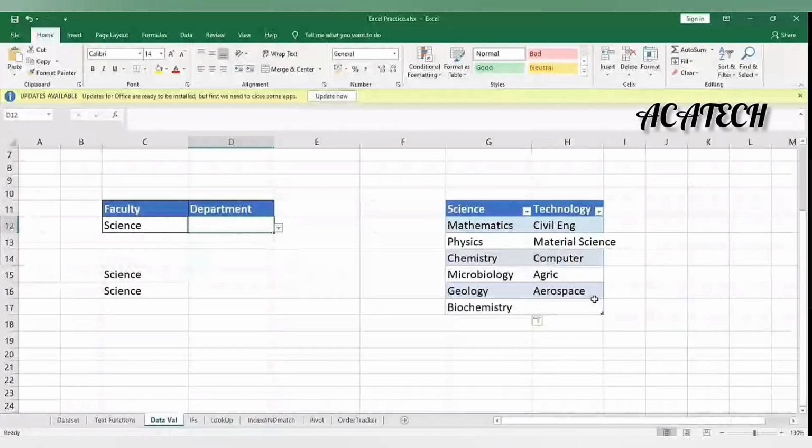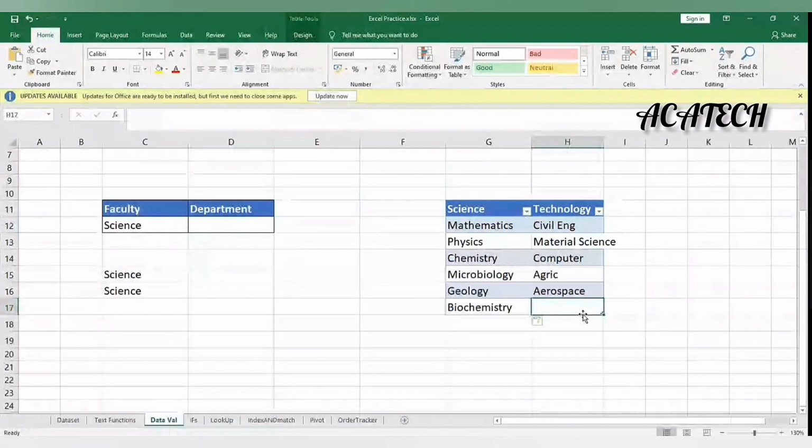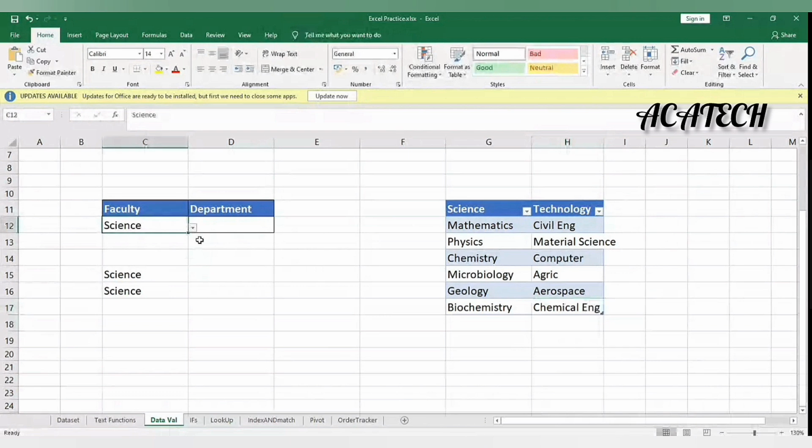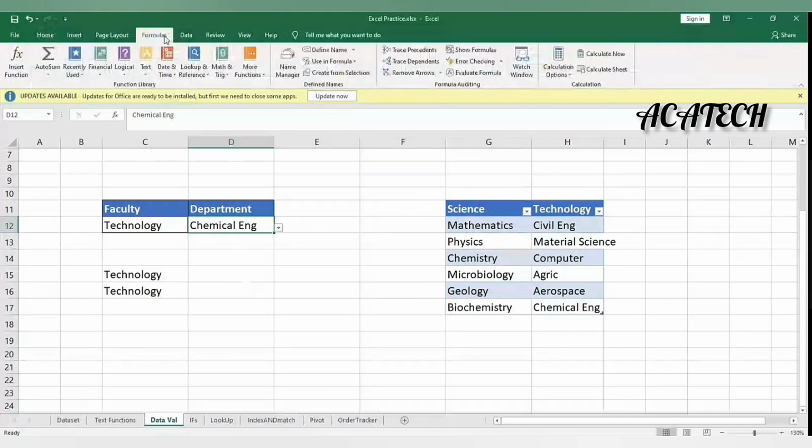If I come here and include other departments we have in the database, you have civil, chemical. Okay, let's say chemical engineering. I will also have chemical engineering in my technology data sets. So that's just it. You can update the data in your data name or name manager by turning that data set into a table.